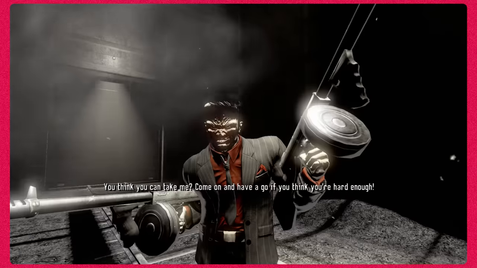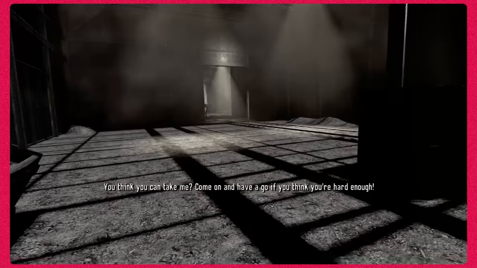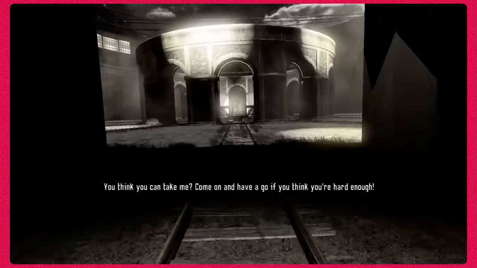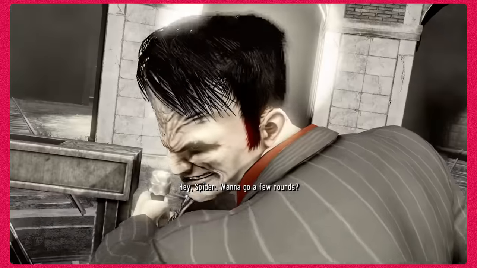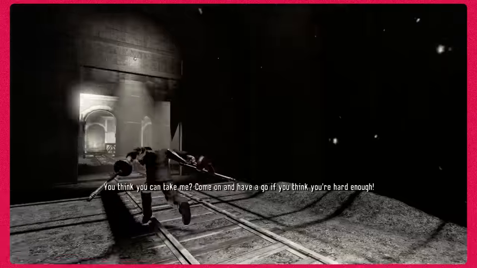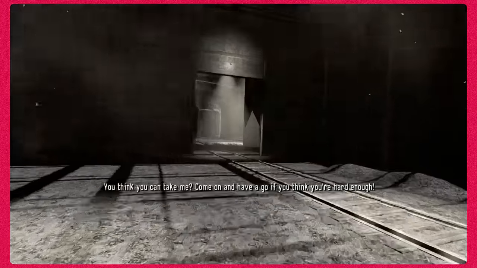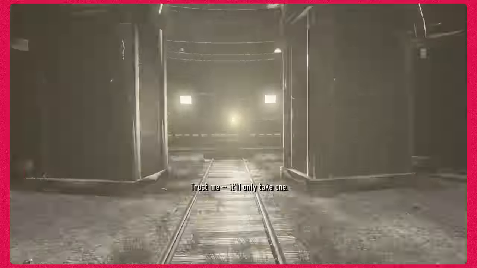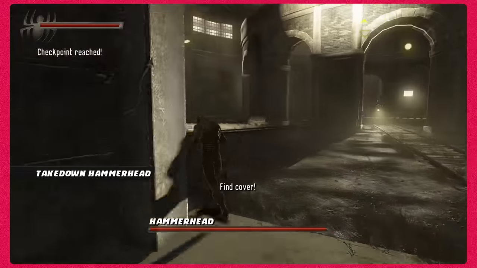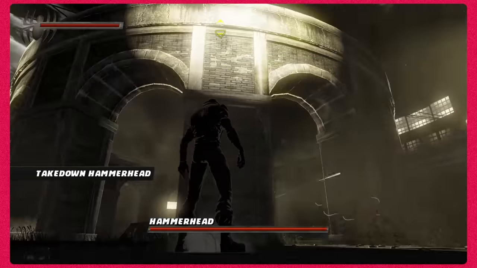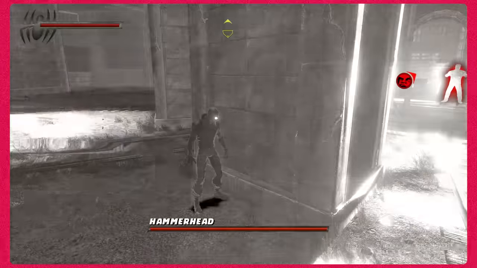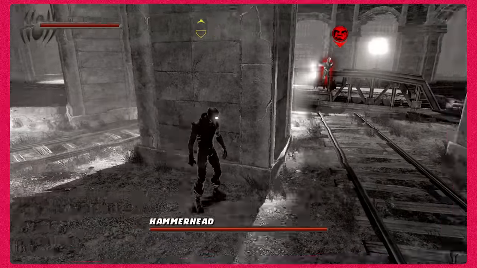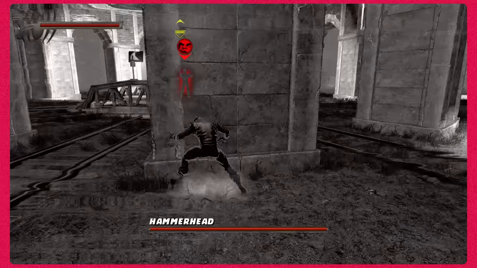A close one. Hammerhead speaks like he's British, which is really bizarre. I don't know if it's just because I'm British or the fact that he clearly is not British. The delivery of this line sounds so wrong to me. Come on and have a go if you think you're hard enough. This is kind of a trend in the noir setting in this game in general. Like, they like to give some of the enemies British sayings to further reinforce the mobster caricature they're trying to capture. Regardless, with that, the first Hammerhead boss of the level starts, and it's extremely simple.